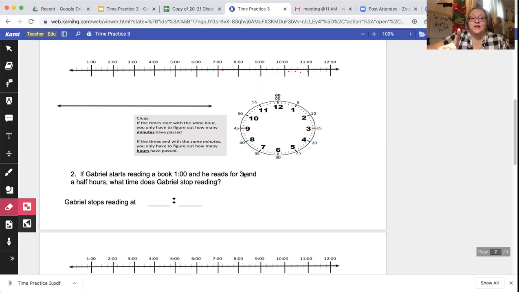So the first set of instructions was to go ahead and answer the actual question. So solve the problem. If Gabriel starts reading a book at 1 o'clock and he reads for 3.5 hours, what time does Gabriel stop reading? So that's the first part. We want to go ahead and solve that.